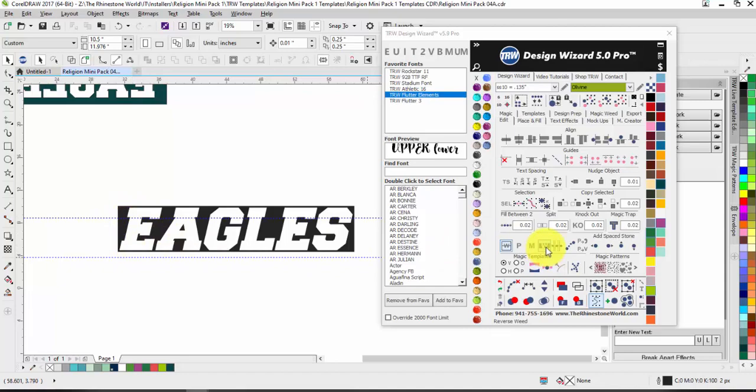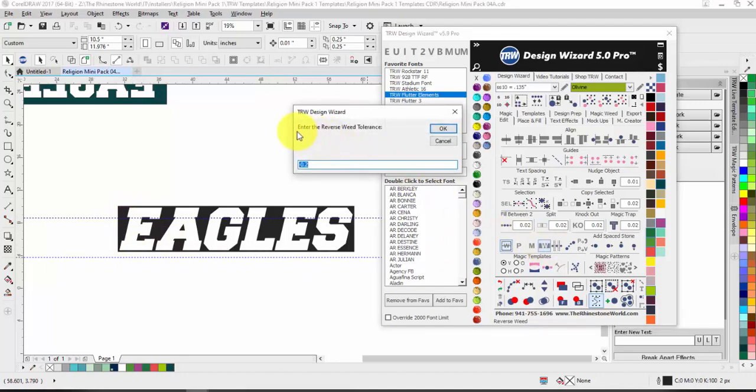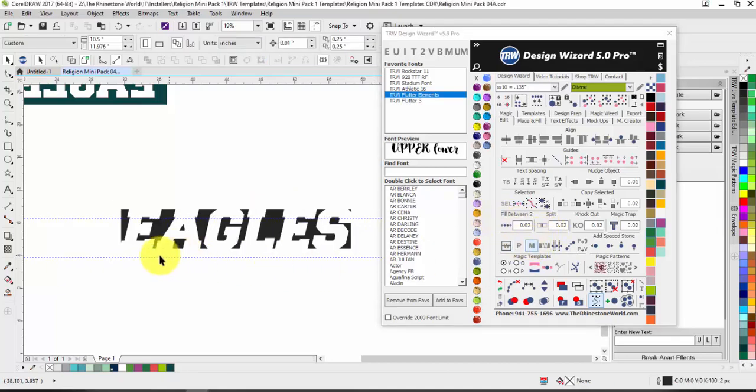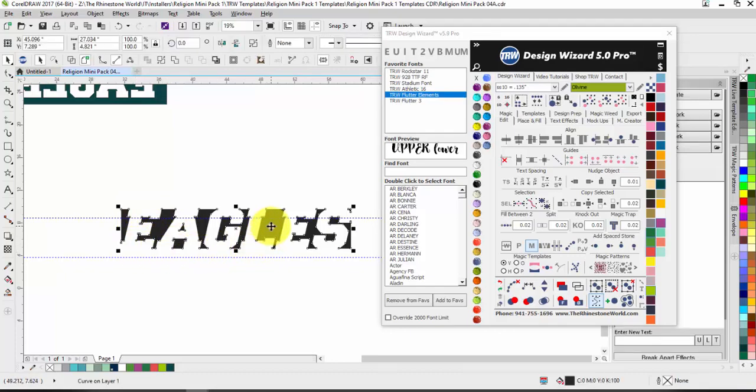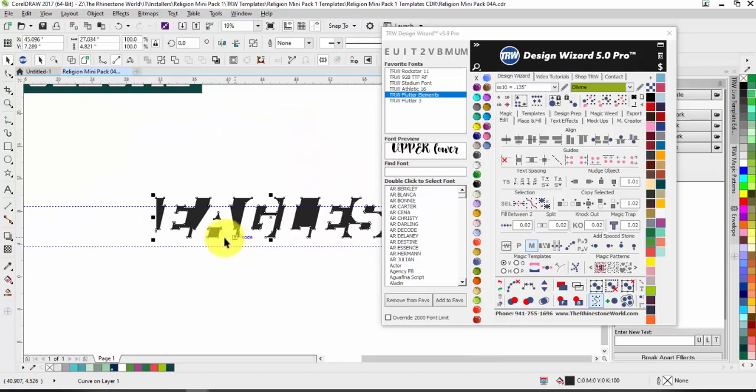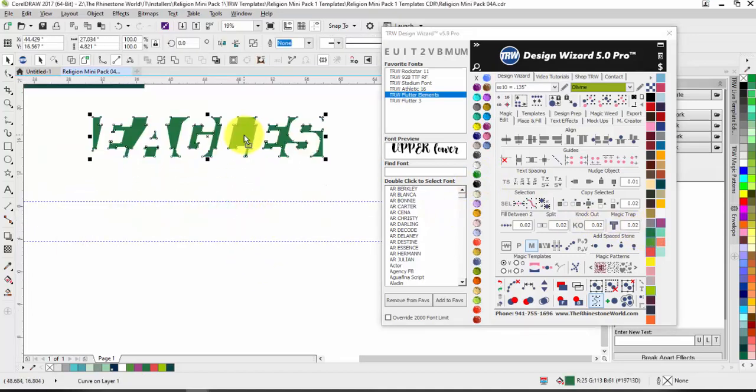But you can actually right click this button and you'll see enter the reverse weed tolerance. So I have negative 0.02 here. If I just change that to 0.2, instead you don't get the box around it, but it trims that eagles through. These edges don't actually have anything underneath them. It's not inside a box now. So your finished design would just be this piece here.